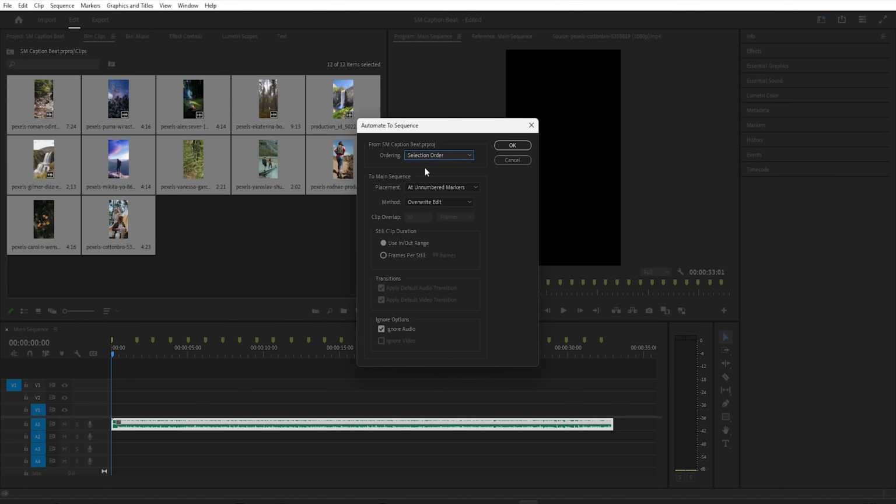Ordering is the selection order, because that's the one we picked it in. Unnumbered markers, that's these little green markers the whole way along. The use in out range, that's that little blue bit that we selected on each clip. And ignore audio, because we don't want any of the audio that comes from this to be dropped in. Now if you do want the audio, just untick that, and then that'll drop the audio in.